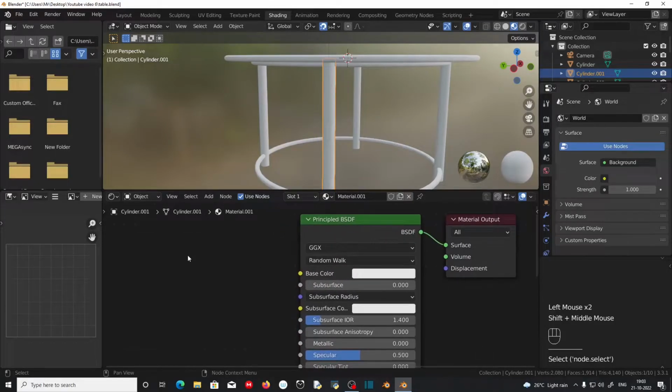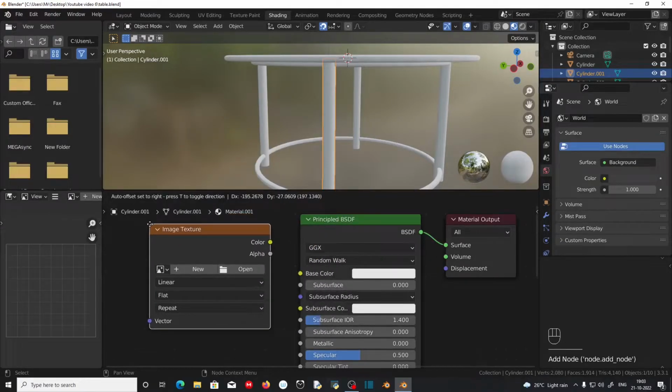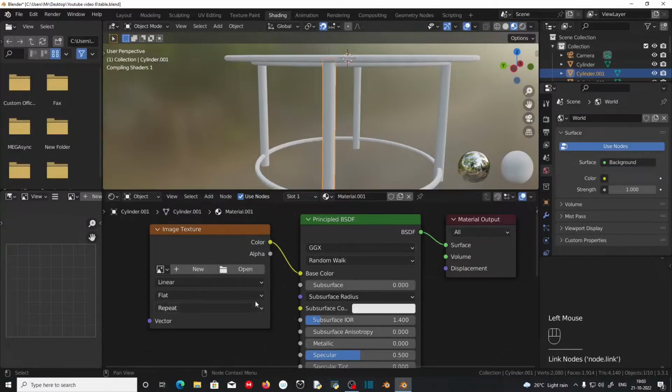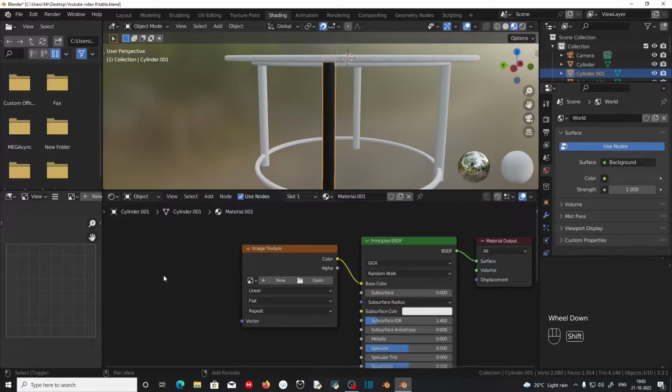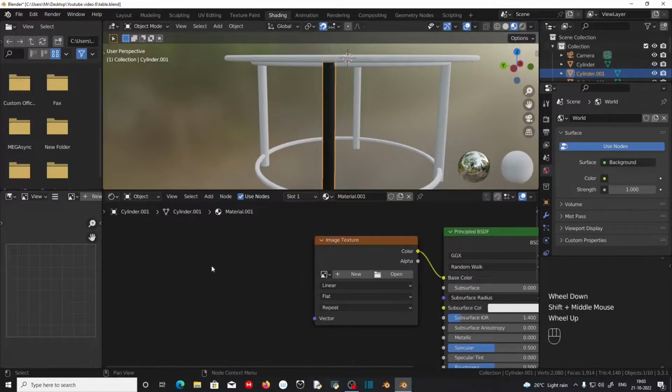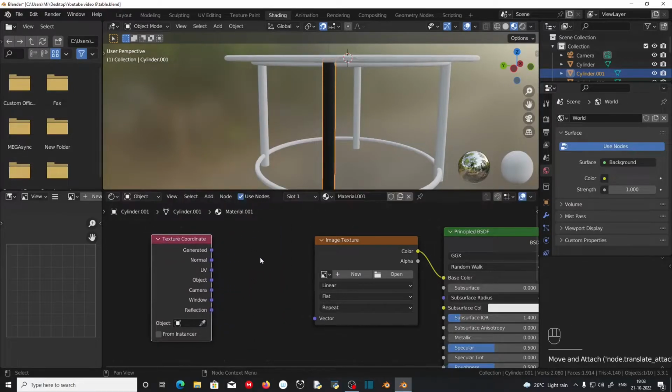In order to do that, Shift plus A, texture, image texture, and place it here. Then connect this color to base color. This will turn this image into black. It's because we haven't opened any images. Now we need to add a texture coordinate node and a mapping node. In order to do that, Shift plus A, input, texture coordinate, and place it here.